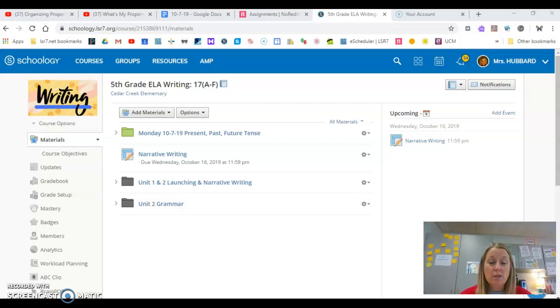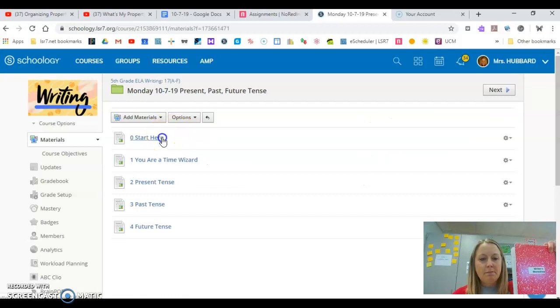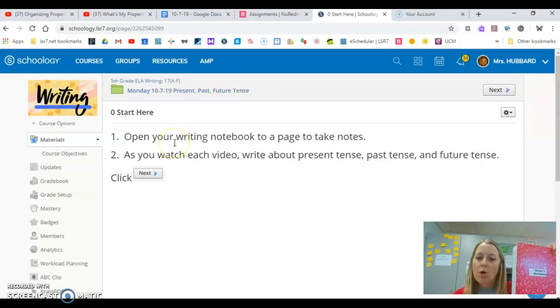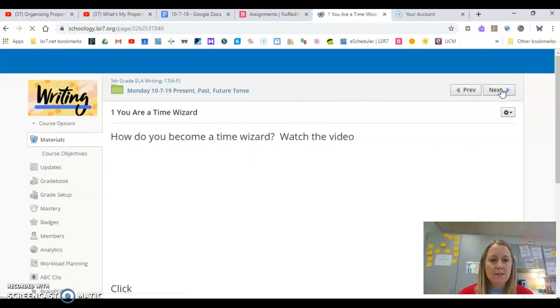So I want to show you what it's going to look like today for your work. First, I'd like for you to make sure you're here, you're in Monday, and you're at Start Here. It says open your writing notebook to a page to take notes. So you can skip pages if you'd like, but get to a spot where you can take notes. It says as you watch each video, write about present tense, past tense, and future tense. So I went ahead and I wrote present tense in my notebook because that's the first piece of work that I'm going to do. Now that you have your notebook ready, you'll click Next.